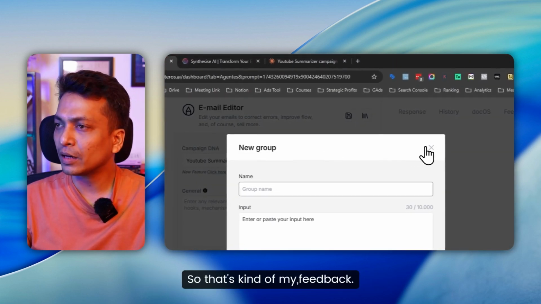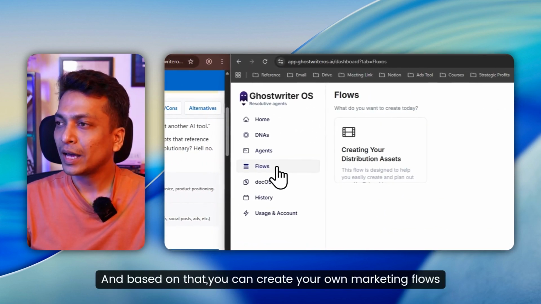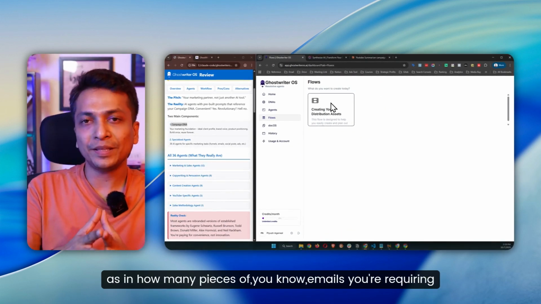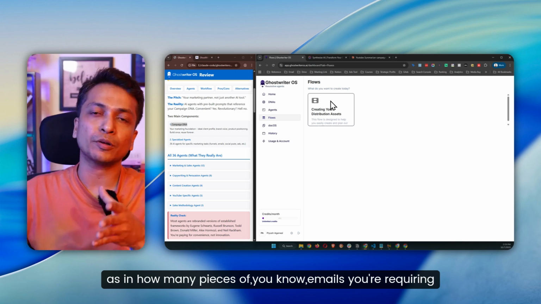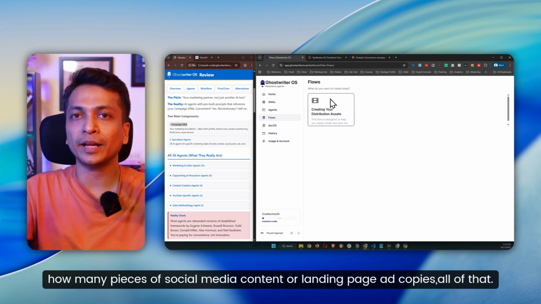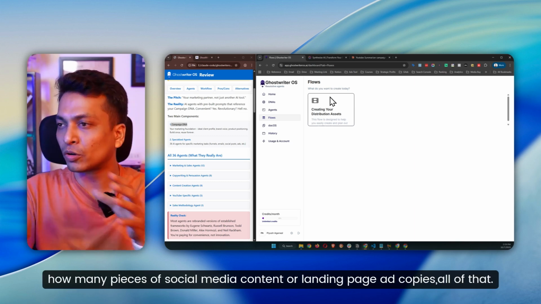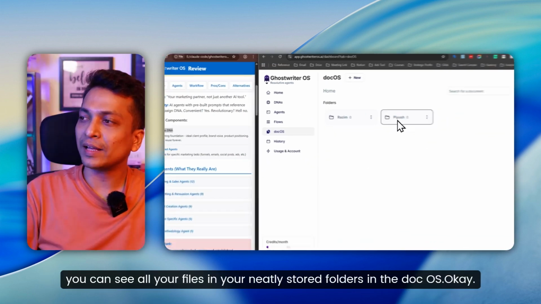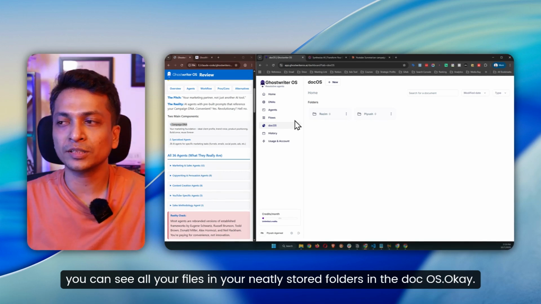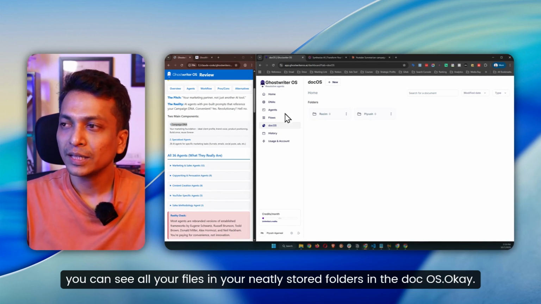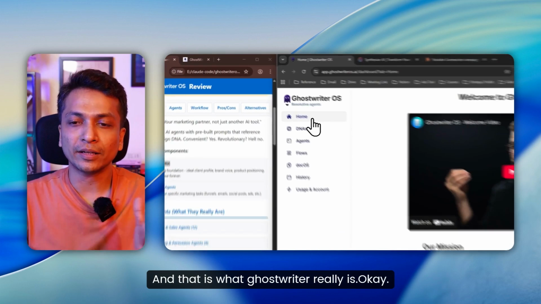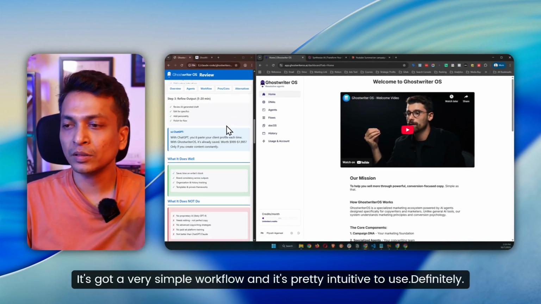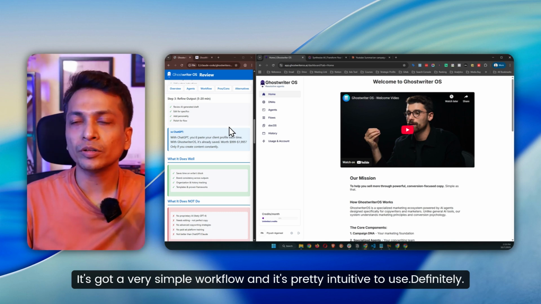So that's kind of my feedback, and based on that you can create your own marketing flows, as in how many pieces of emails you're requiring, how many pieces of social media content or landing page ad copies, all of that. You can create your flows here, and you can see all your files in neatly stored folders in the doc os. Okay, and that is what Ghostwriter really is. It's got a very simple workflow and it's pretty intuitive to use.